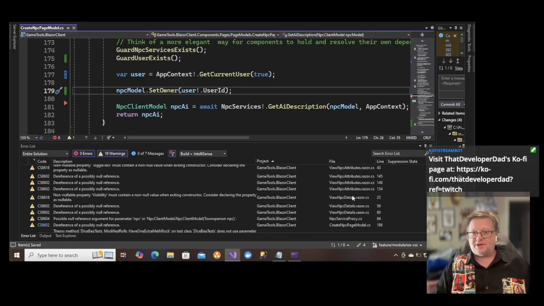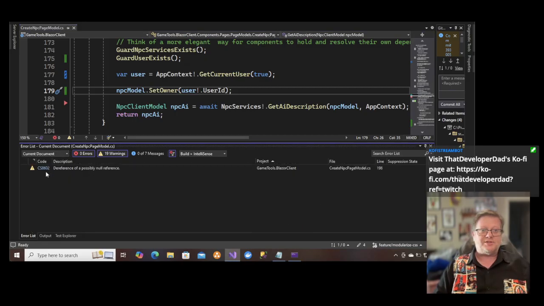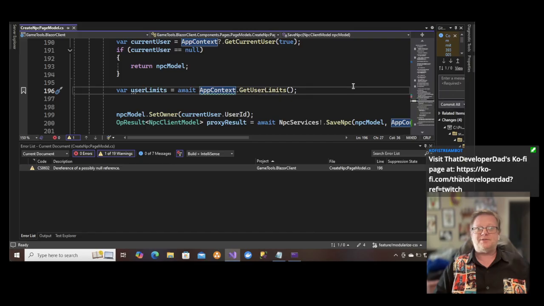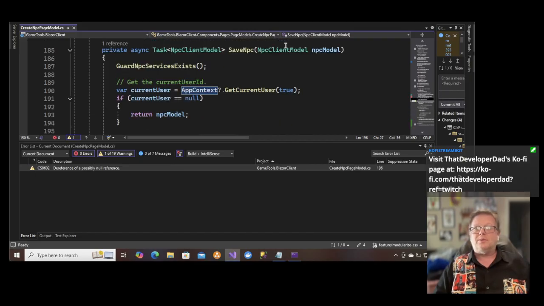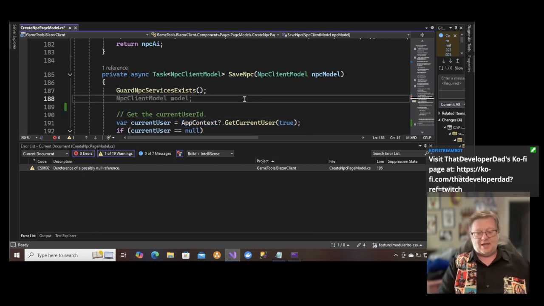Let's keep our focus on CreateNpcPageModel. And let's see if it'll just give us the errors in the current document. Here we go. Let's look for the dereference. We're in the save NPC. So guard NPC services exists. Let's add guard user exists.